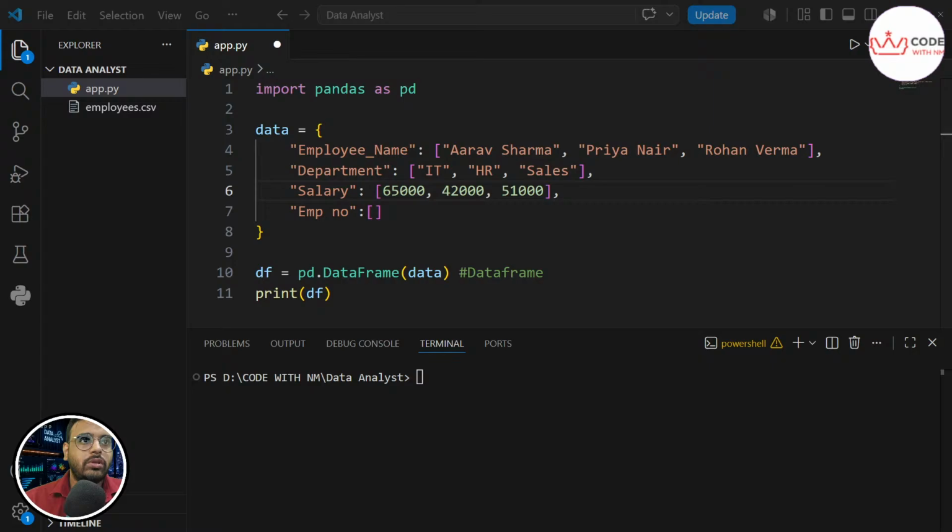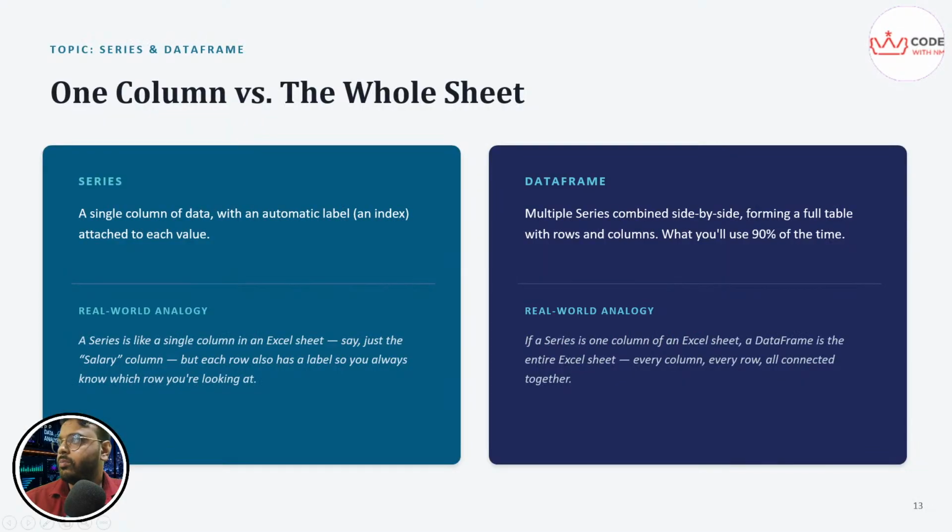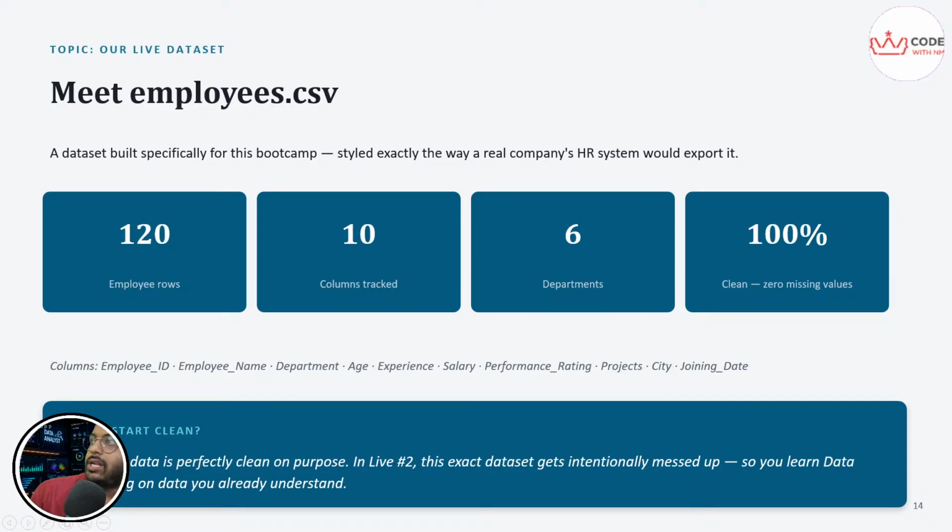Okay, so let me quickly open this. So let's meet our employees.csv. This is the name of my Excel file, CSV file, and it has 120 employee rows and 10 columns, 6 departments, and 100% clean, zero missing values. I will be explaining at the end of this live what this means, 100% zero missing values. This is an ideal case for this live, but in upcoming lives this won't be there. This 100% won't be there.